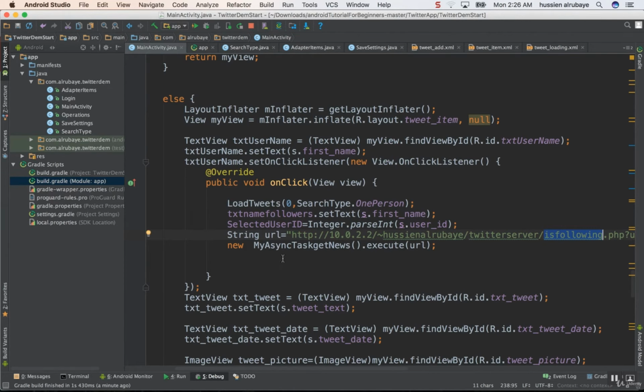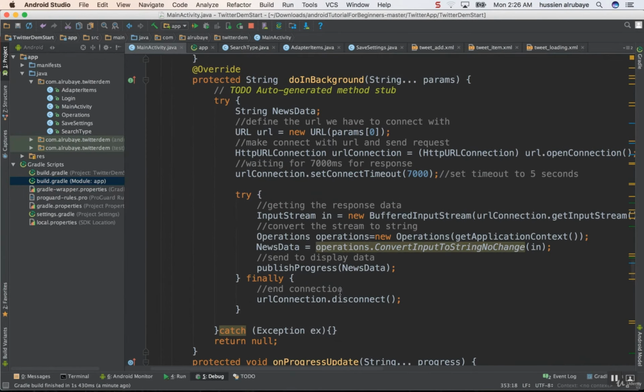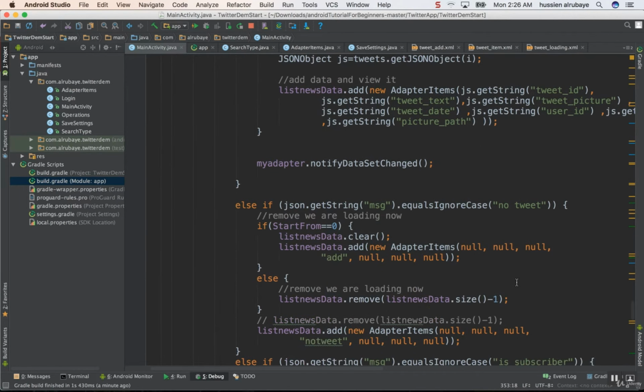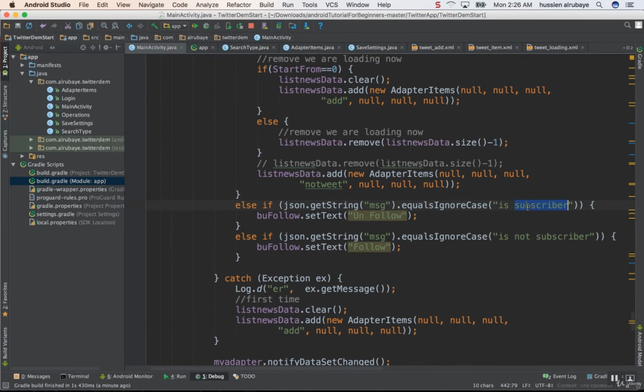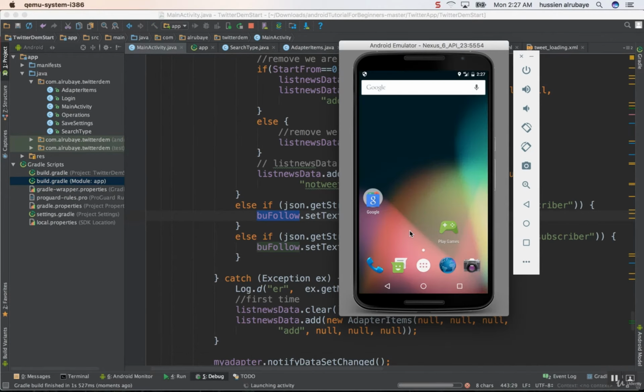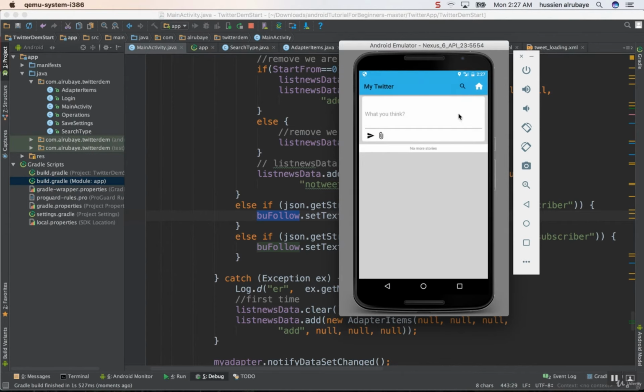So if I go here, see, I go down in the progress, I say here, if he is subscribed, there is a subscribe, I set the button to unfollow. If he is not subscribed, I set the button to follow. So this is just something to show whether we follow or unfollow. So now if I just run it, I have to see something here.